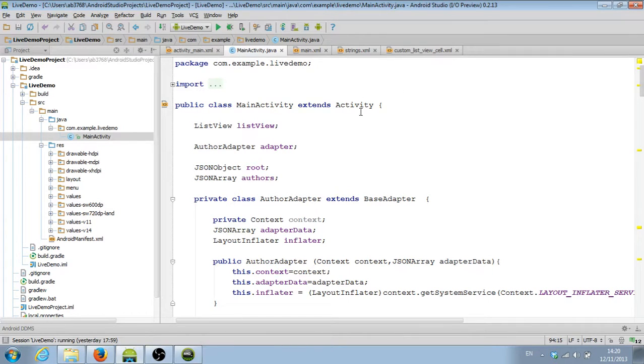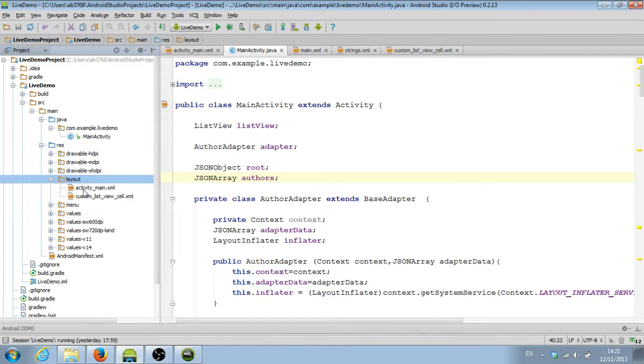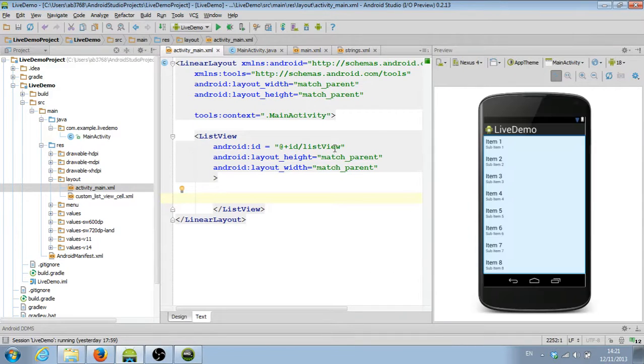As you can see, I have my main activity, and it contains a list view and a couple of other things. Let's go and look at the layout for a second. It's just a basic layout with a list view.